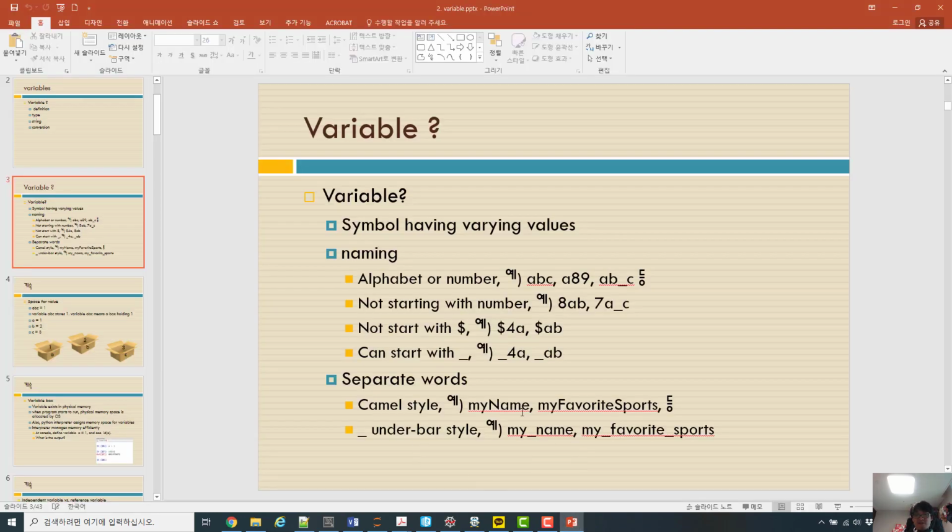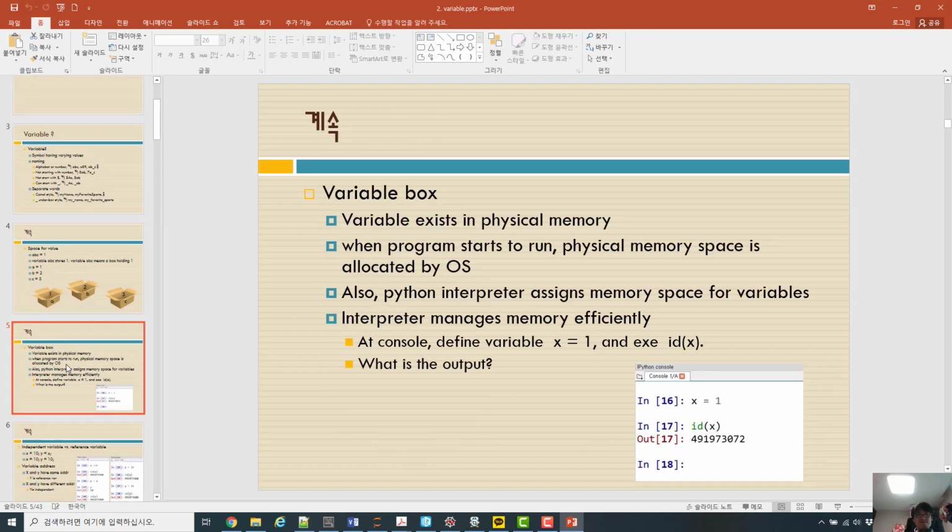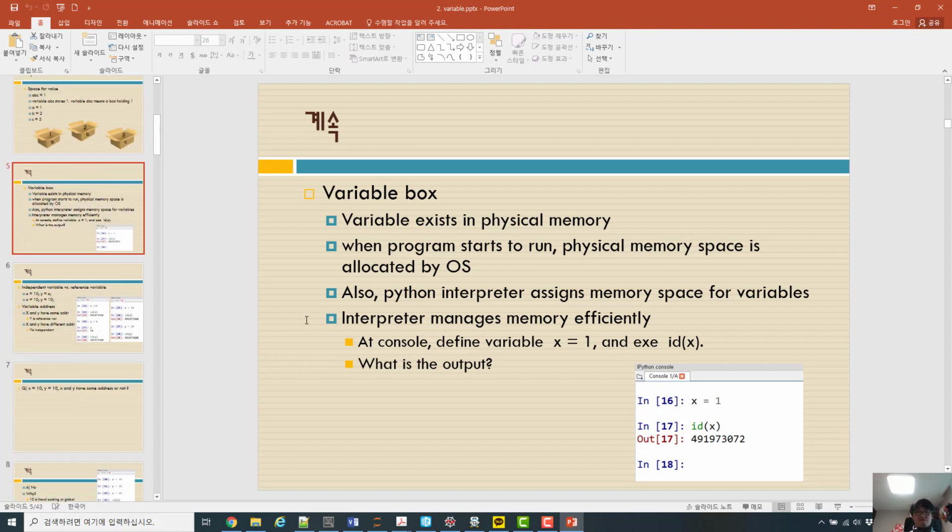So it's a camel style, like myName, myFavoriteSports, and underbar style, like my_name, my_favorite, like this. Either way is okay, but I recommend the camel style rather than the underbar style. Okay, so the ID function.